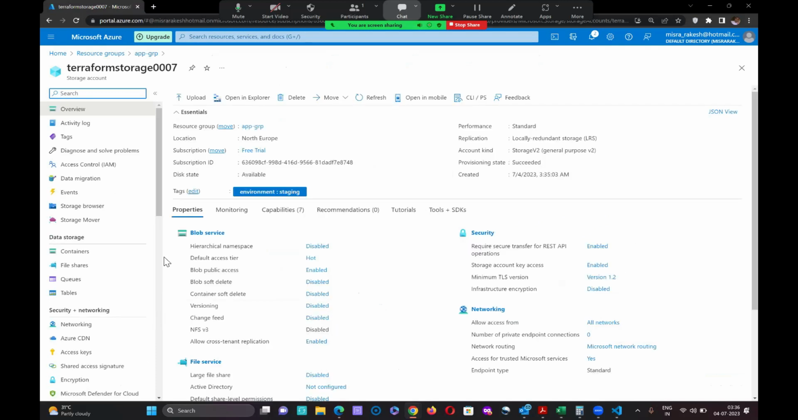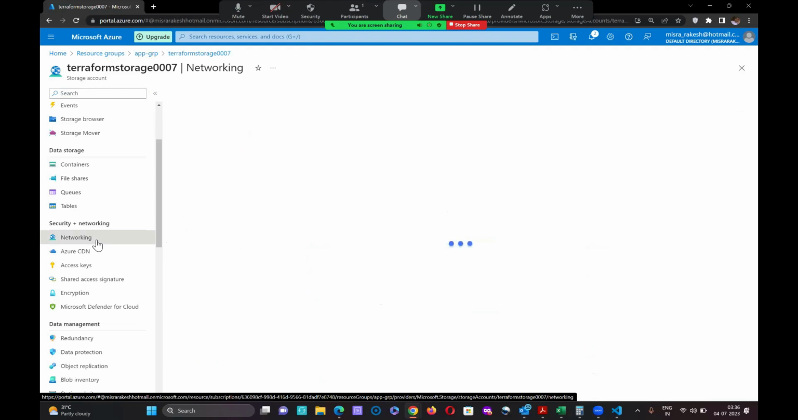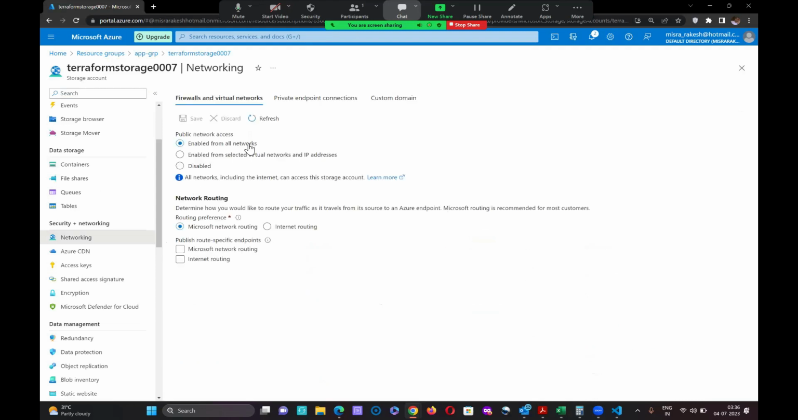What I wanted to show you, as I said, I will show you in this storage account. If you see here, it's enabled for all networks. We are not restricting the access. It's open for all networks, so anybody can access this storage account. What are private endpoint connection and custom domain? All that we will discuss in our upcoming videos, as it is out of scope for this one, but I'll discuss in brief so you have some idea about it.